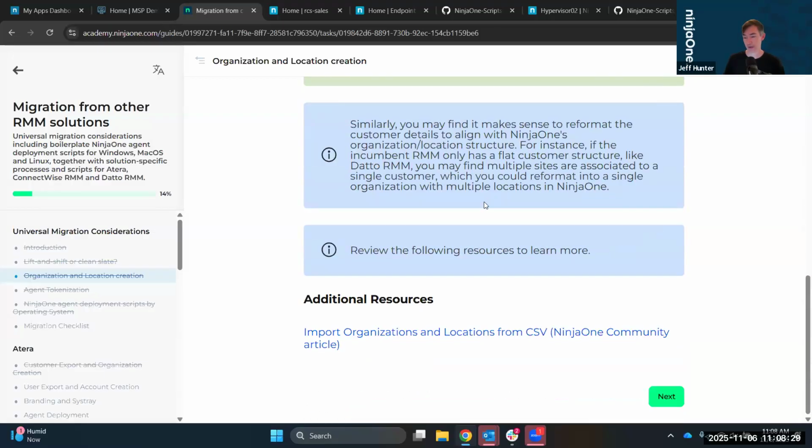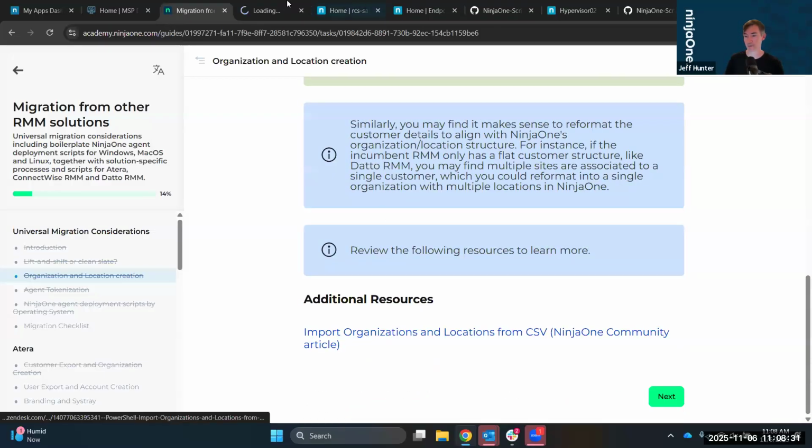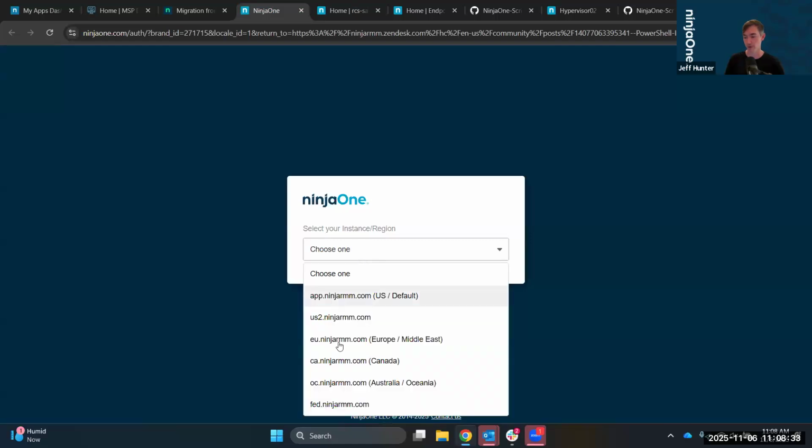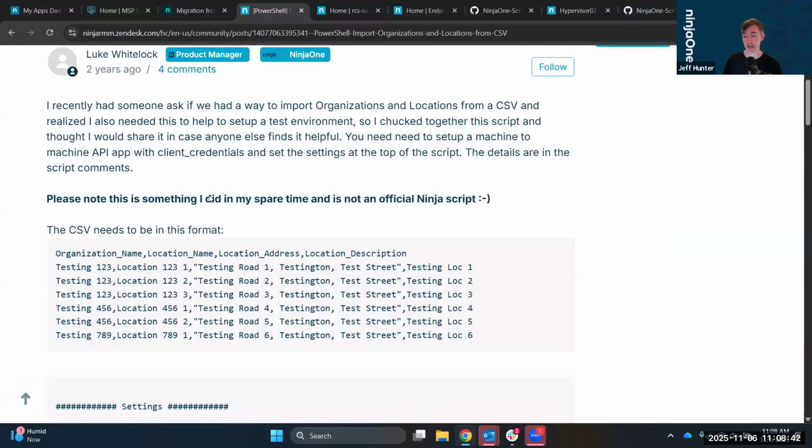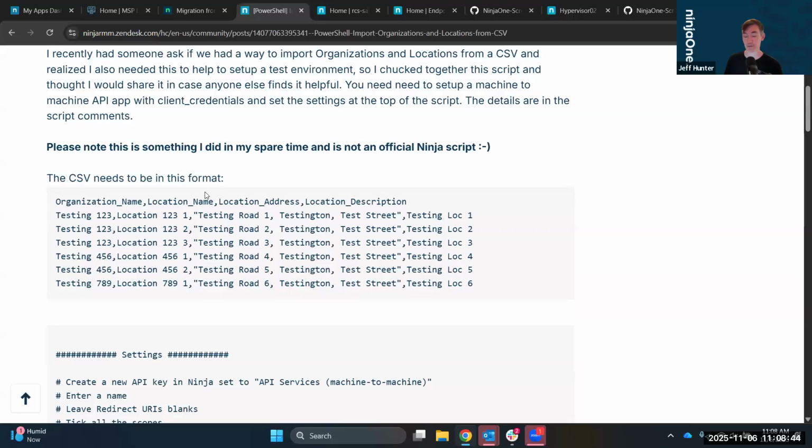And so if we go down to the very bottom here, I do want to call out this particular Dojo article. This is a community post from Luke Whitelock, who is a director of product management here at NinjaOne. And he came up with this script that is designed to create the organizations and locations inside of NinjaOne if you have not already done so.